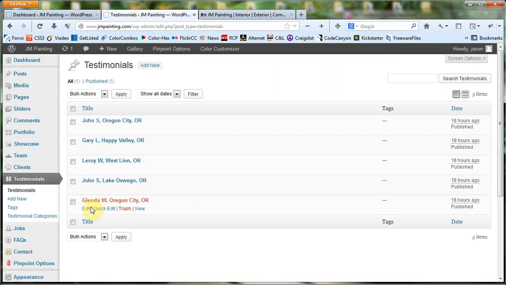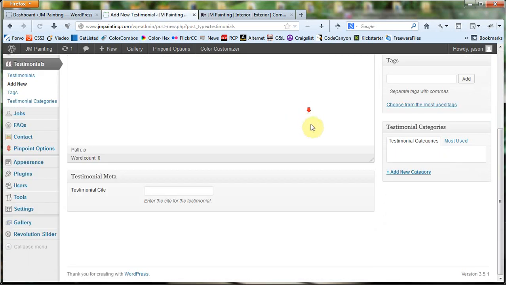Okay, it's going to show me all of these. It's going to allow me to edit them, do a quick edit, send them to the trash, view it, just like you see it in the other areas of the system when dealing with pages or posts. Okay, but if I come up here and I click on Add New, I'm going to notice something very, very different about this post type.